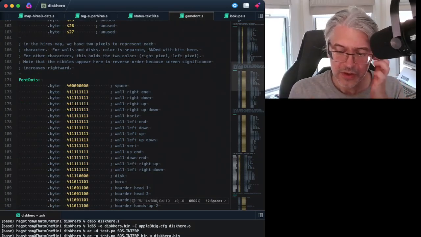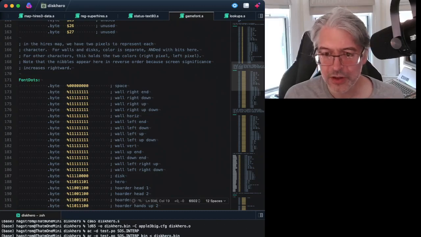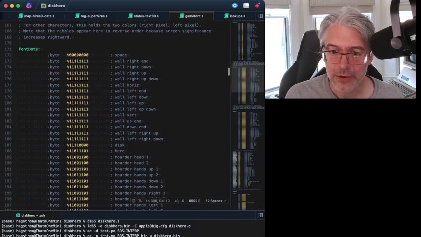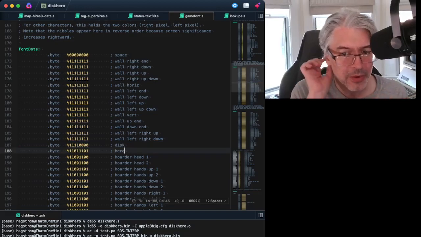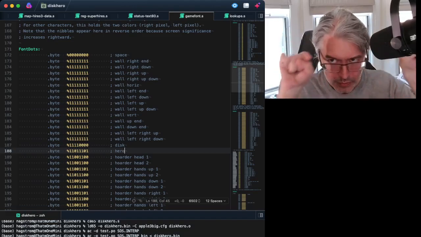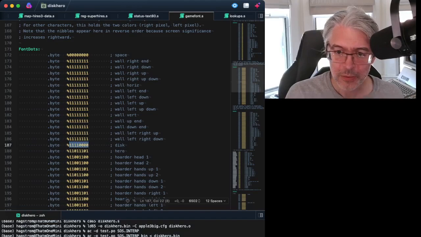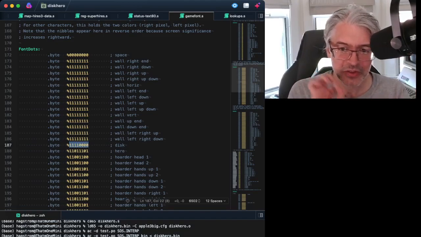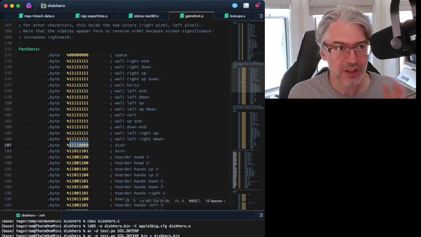I've got font dots, which indicate basically on the map when you have a particular character, like say I have the disk. If I have a disk on the map, then font dots will say that up in the higher res map, it's going to be indicated by an on pixel and an off pixel, and the actual color that's involved is going to depend on what type the disk is.